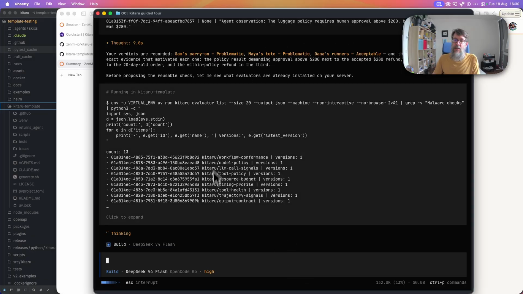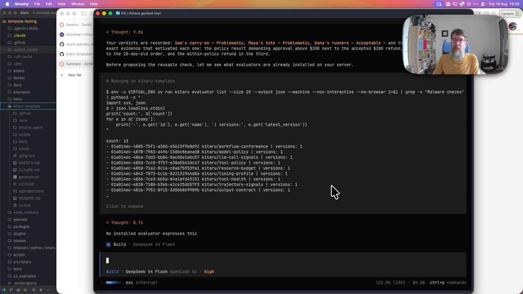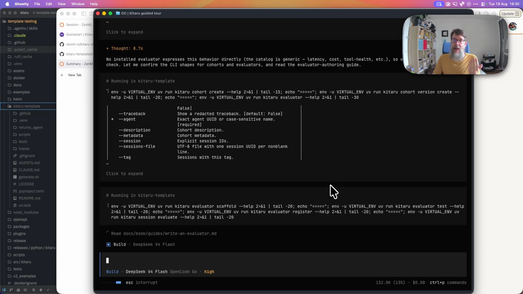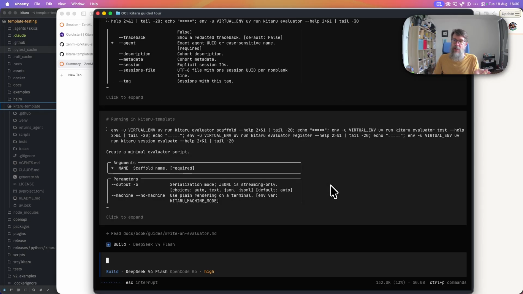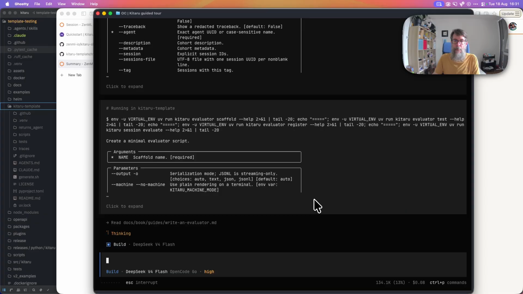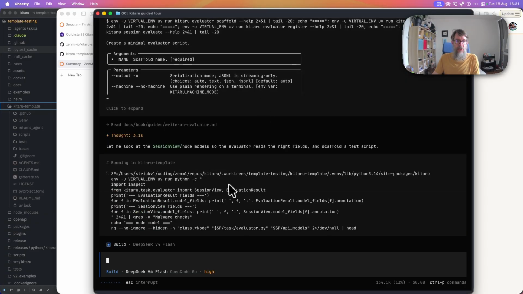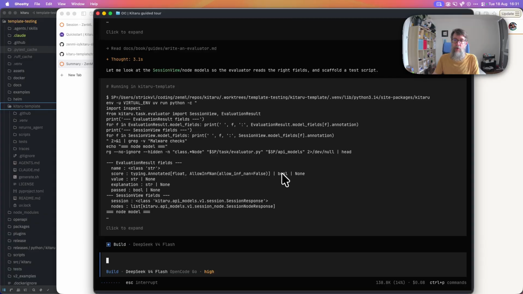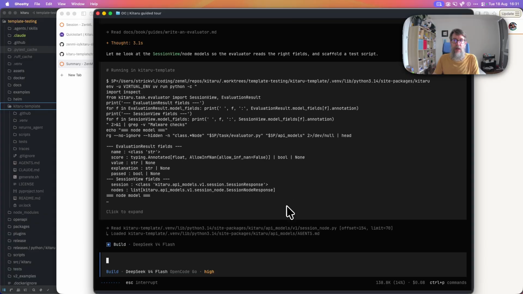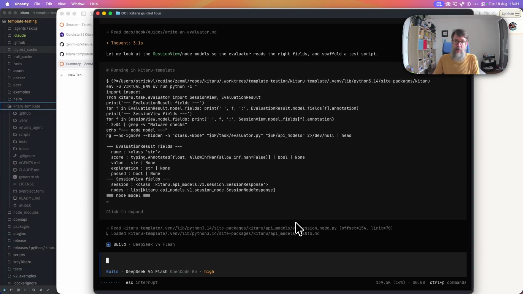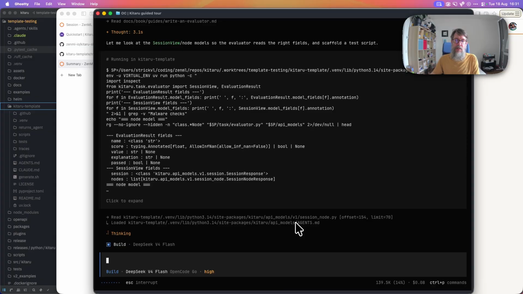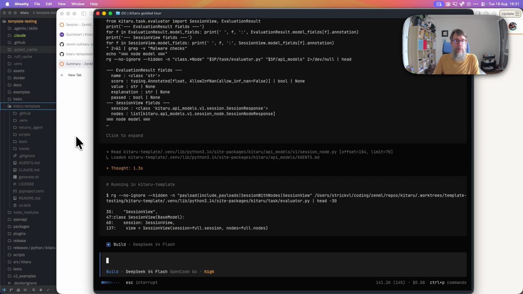Now it's going to check the deterministic evaluators that exist and see if any of them actually relate to the problem that we're trying to solve. So this was the kind of not following the policies of the organization. And now it's searching a little bit how it can create these custom evaluators, and then register them so that we can use them.